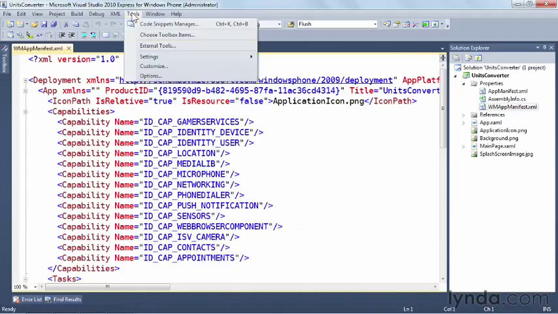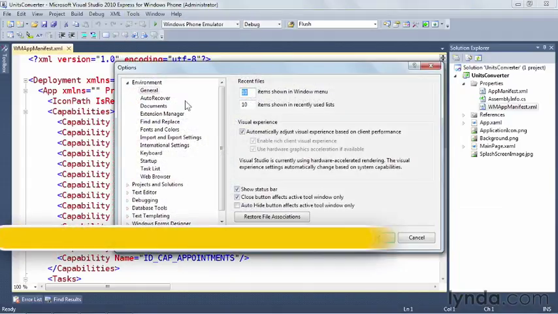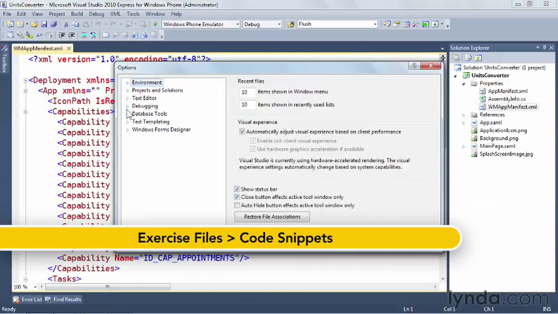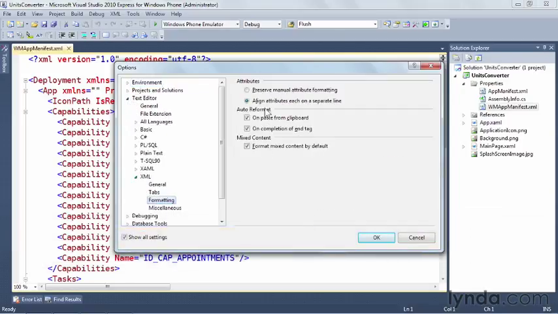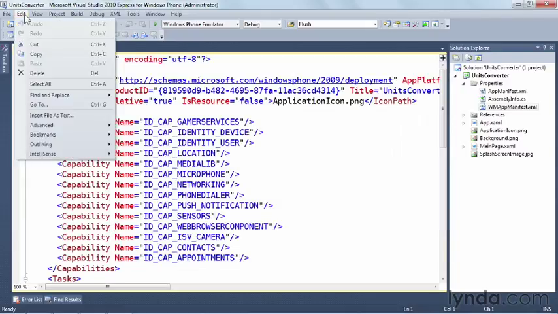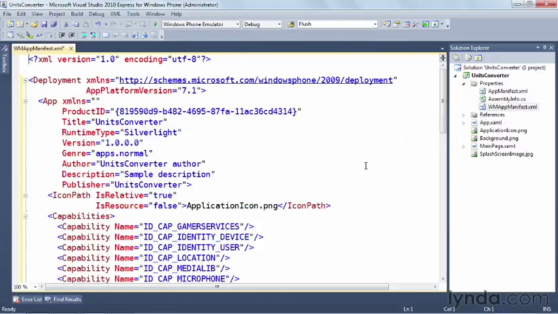First, let's make sure that in the tools options, we have the formatting set up as we did for XAML for XML. Go to text editor, XML, formatting, and make sure align attributes on a separate line is set. And then we'll reformat this so that we can more easily see all the attributes. Edit, advanced, format document. All right.